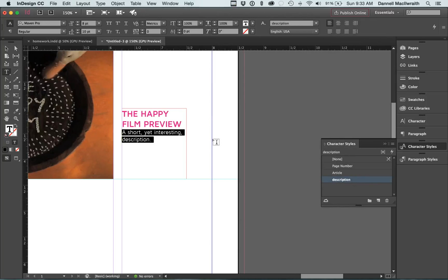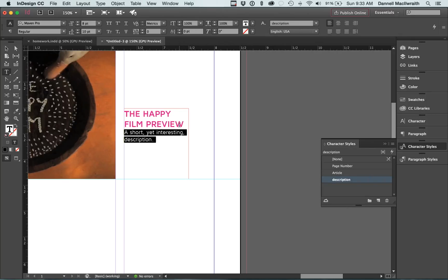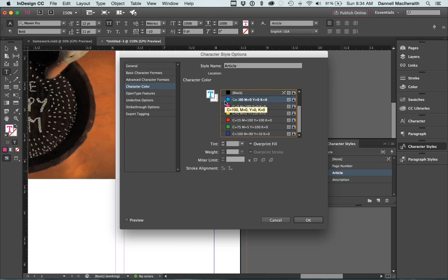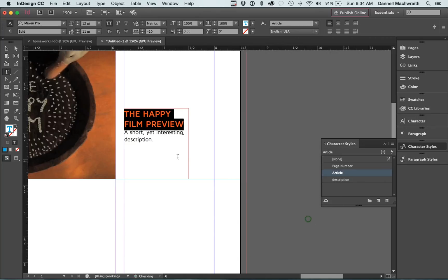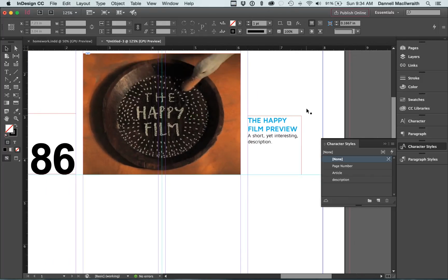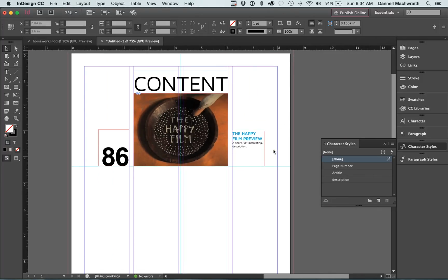Amazing. Now, let's say I went back and I decided after I have saved this that I want this to be cyan and not to be magenta. I can double click on the article in the character styles and go through all my different basic character formats, advanced character formats, or character color and change it to be cyan. And this would change all my fonts throughout my multi-page publication, or in this case, a single article name. Can really be a time saver. So now my character styles are saved.